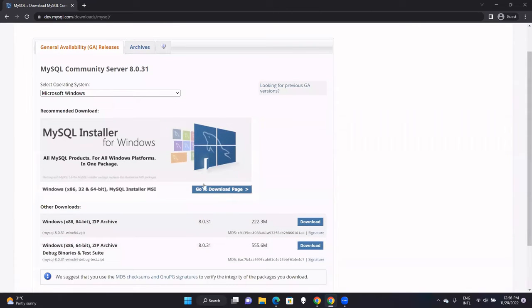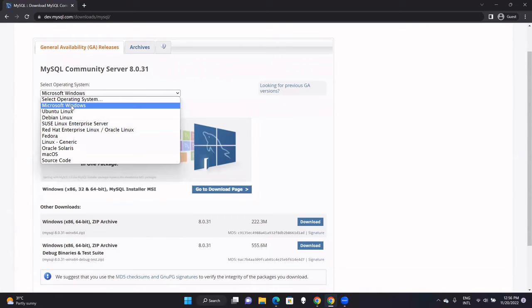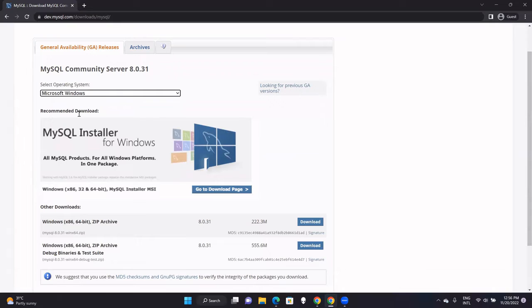Here you can see Select Operating System. There are several options for operating systems and we are selecting Microsoft Windows. That's why I said this process is the same for all Windows versions. Then they have given a recommended download, the MySQL Installer MSI. You can see there are two other options here. The ZIP archive is required when you want to download the zip file and install manually. The process is a bit more difficult than installing through the MySQL Installer. So we will use this recommended option. Go to Download page.